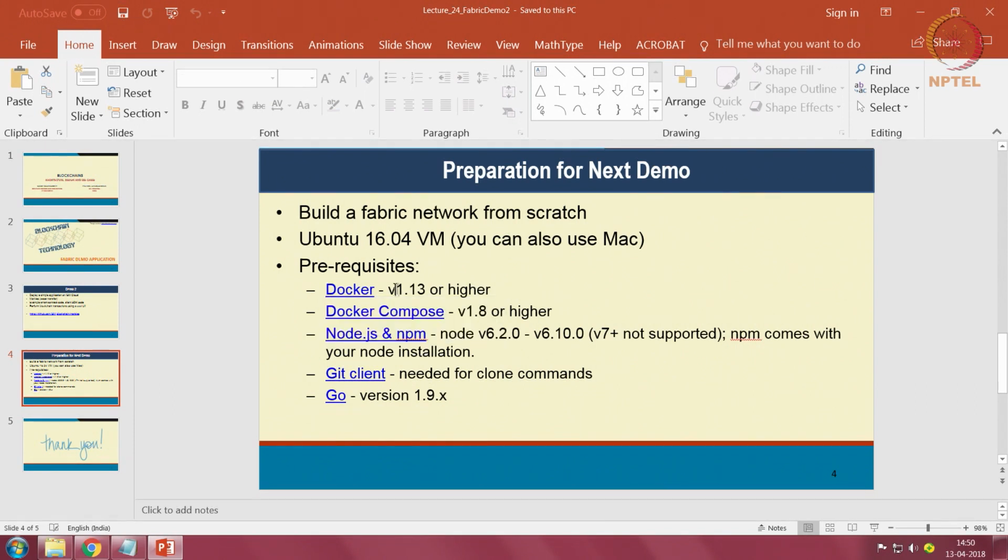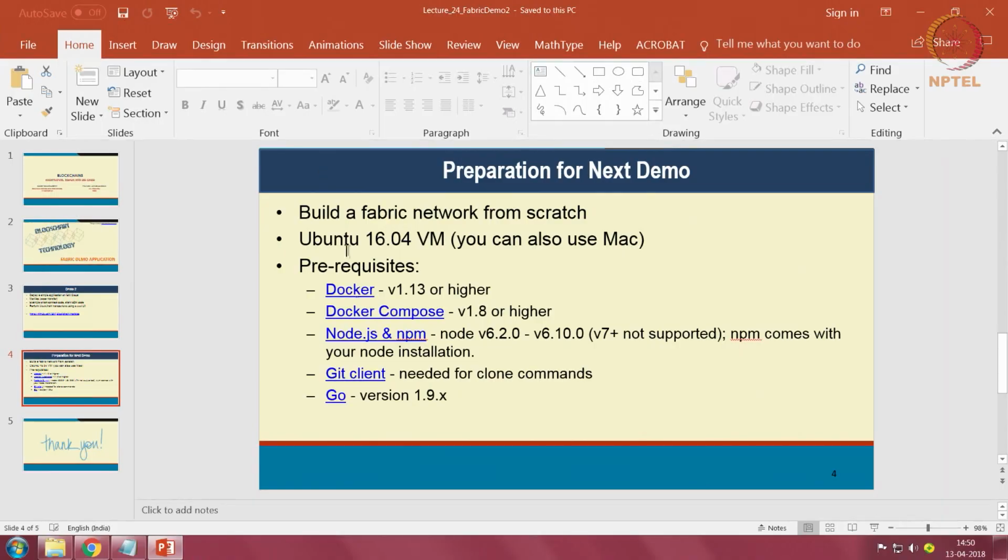So you need Docker, Docker Compose, Node.js. Docker and Docker Compose are how each entity of your network, the peers, the orderers, the chaincodes, are all going to be deployed as Docker containers. You need Node.js and NPM for some of the application development. You need a Git client and you need Golang. So please install these prerequisites before your next lecture.